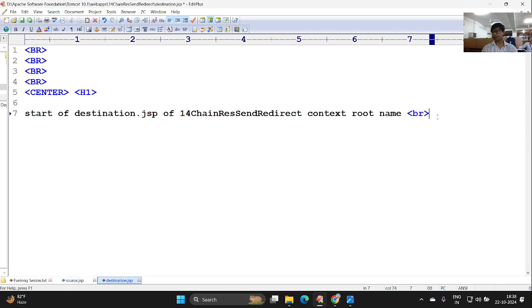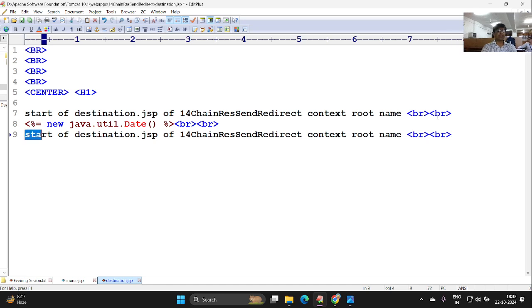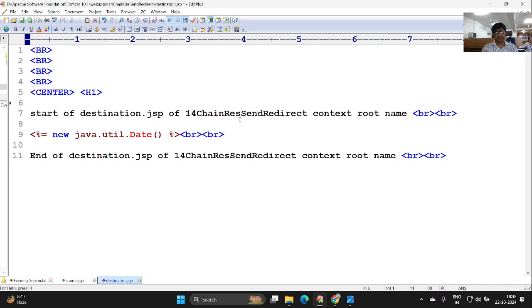Okay, nothing else. And let me use the scriptlet tag. My favorite. What should I add here? Expression tag, new java.util.Date. So here I can show the date and time. So let me add here break, break, break, and let me add here "end of JSP". Fine, done. Now it's time to test the web application.